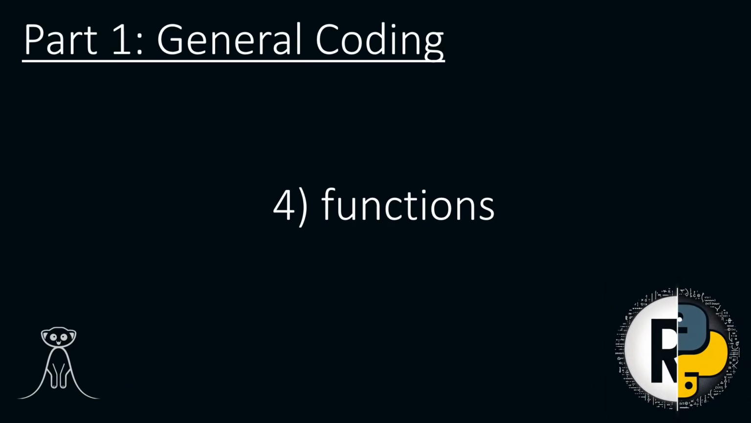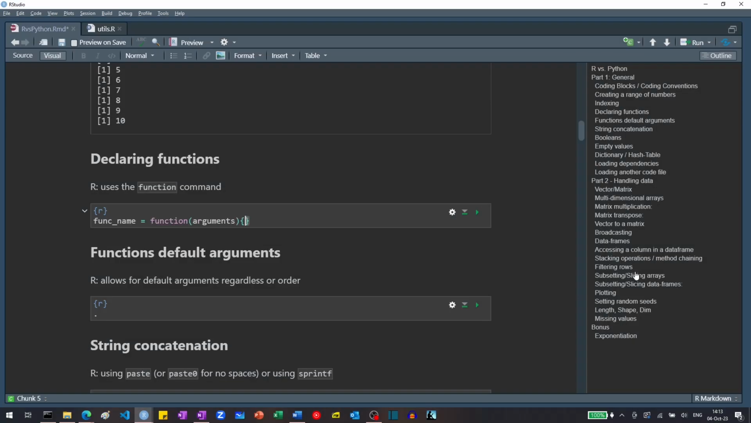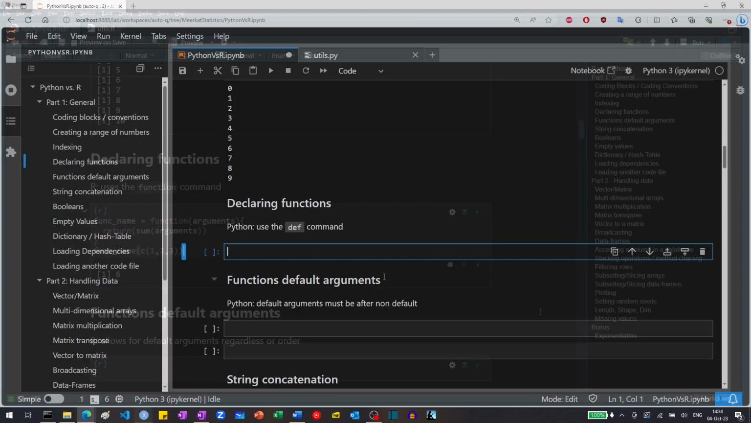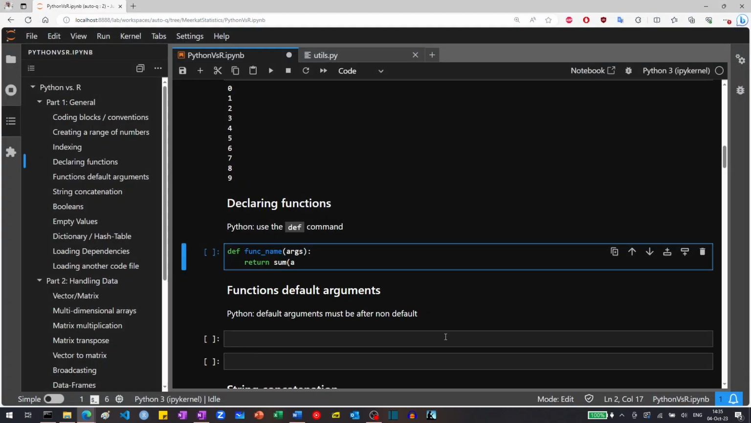Number 4, functions. In R, we declare functions like this, assigning a variable with the function command. In Python, we use the def command.